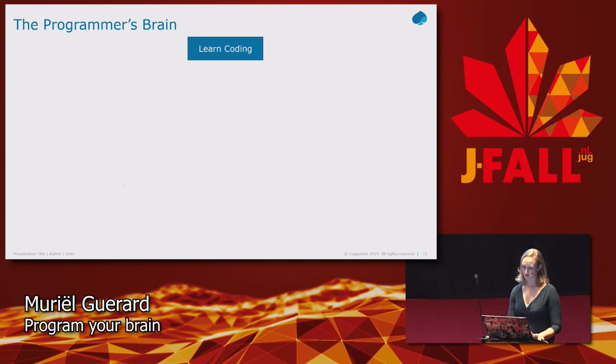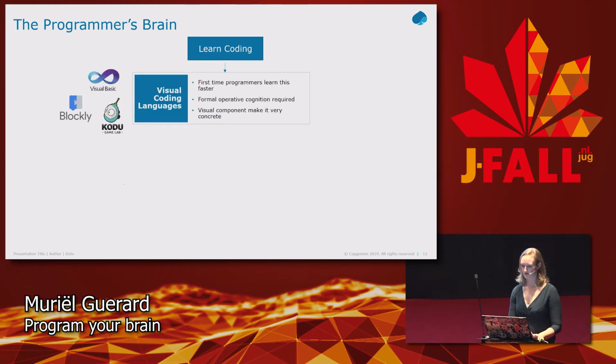So first-time coders are advised to start learning a visual coding language. Research has shown that these languages are significantly faster to learn than other types of languages, because visual languages have object-oriented and procedural characteristics. Formal operative cognition is required, but because you're not manipulating abstract objects but visual objects on a screen, it's easier to comprehend for concrete thinkers.